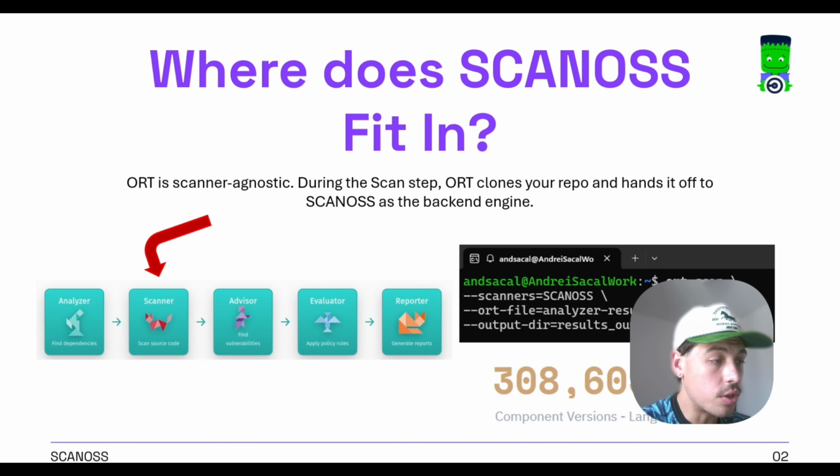ORT has 5 stages. The analyzer stage, which reads the dependency manifests, builds the dependency tree, logs the repository URL and outputs the analyzer results.json file. It has the scanner, which clones the repository, sends the source files to SCANOSS for fingerprinting, and returns component information.